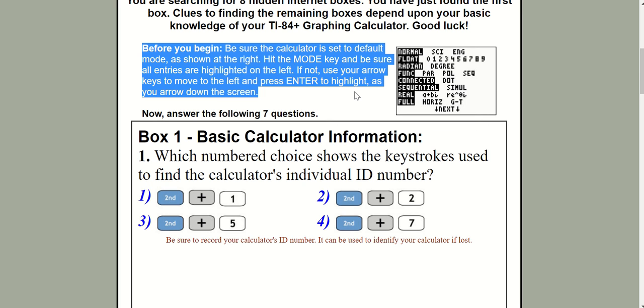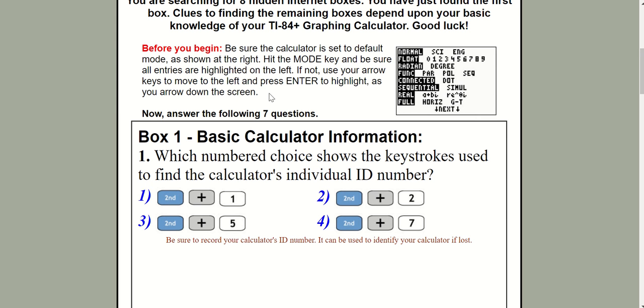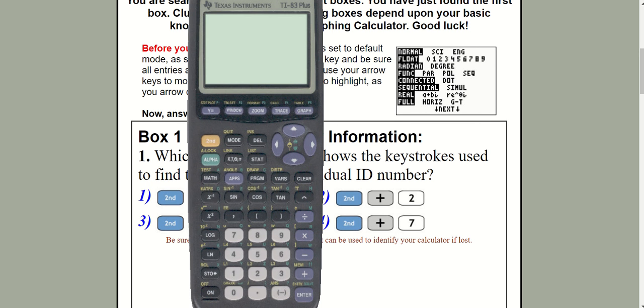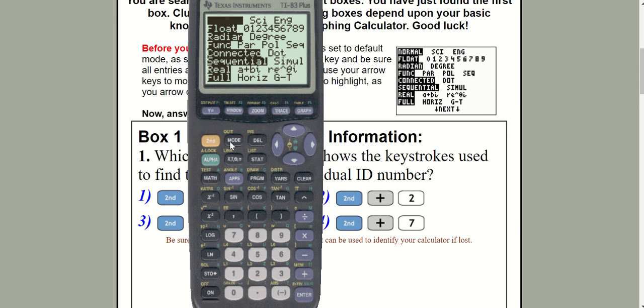Very important. At some point in these websites, they will start to ask you to change the modes. Remember when you get to the next one, this note is always there. Be sure the calculator is set to default mode as shown at the right. So you would hit the mode key, right? Hit your mode key and make sure your settings are the same as this box here.